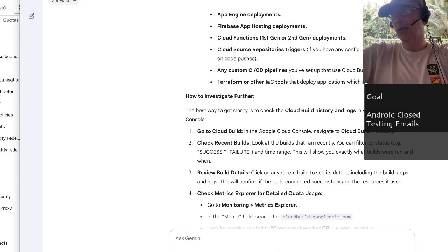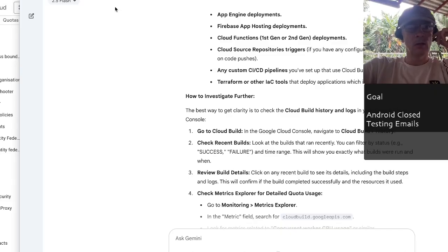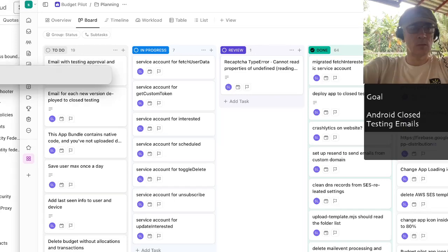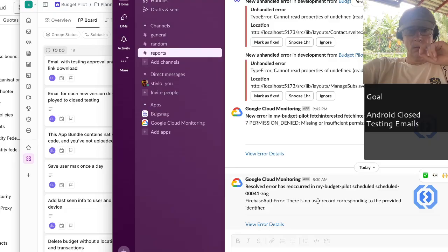Okay, so let's try. This looks pretty good. Let's see. Actually, let's change the goal for today. Actually, I also received an email I'm looking for. Maybe it was a Slack message. Resolved error has reoccurred. Firebase auth: there is no user record corresponding to the provided identifier.